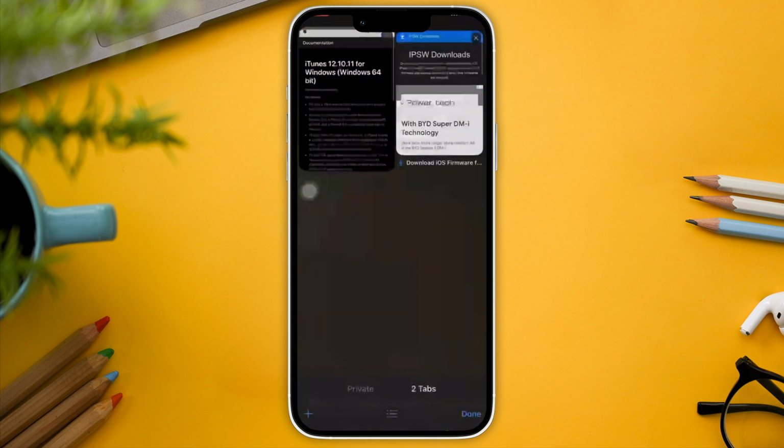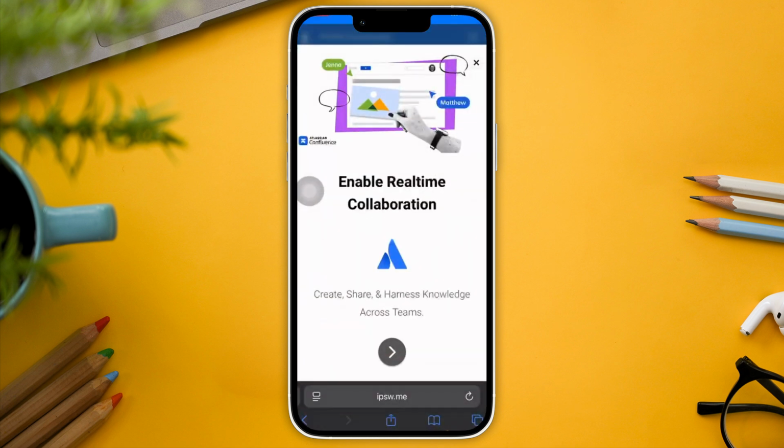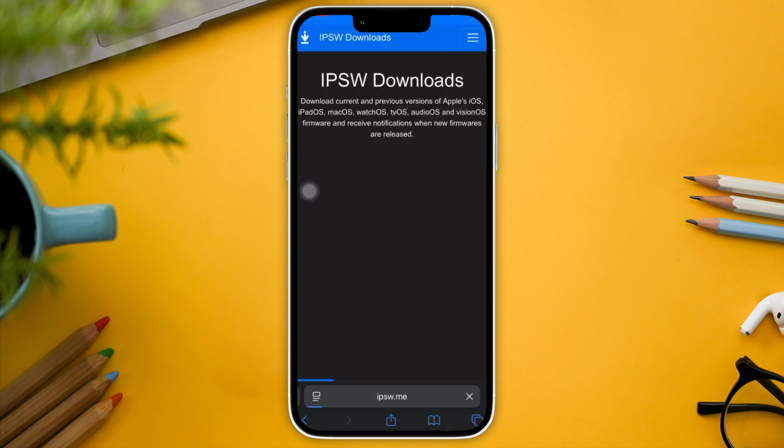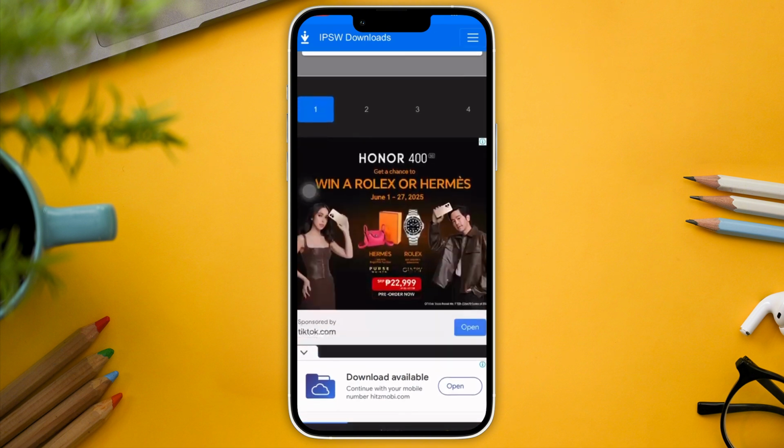Next up, search for this website. It's called IPSW.me, and this is how it looks. Let me just reload it. As you can see right here, there's a lot going on.